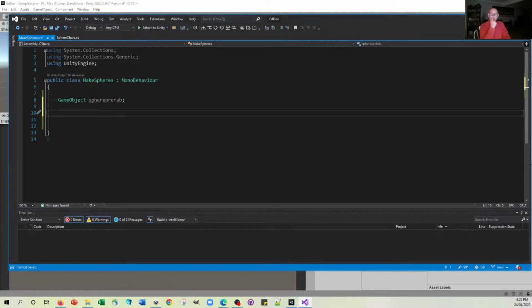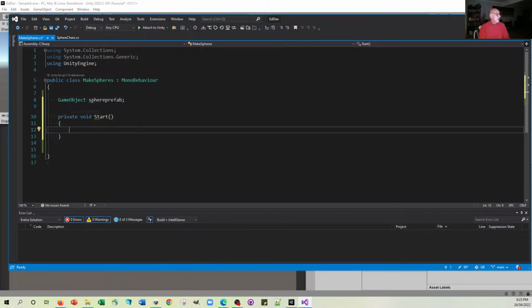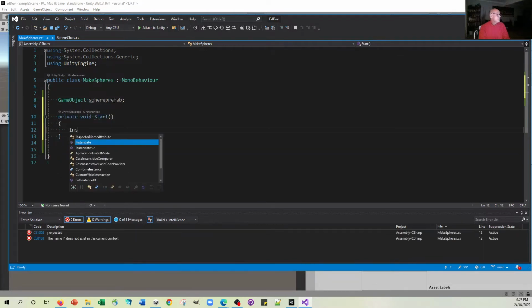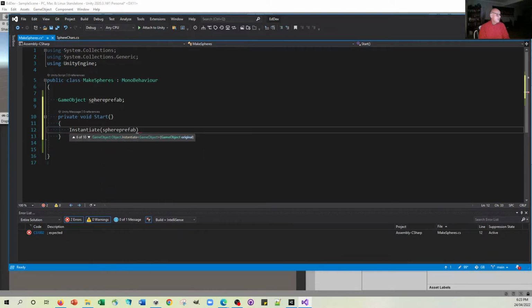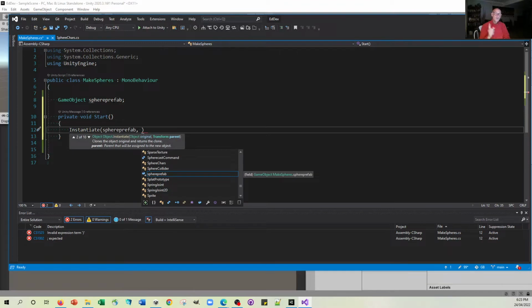And what we're going to want to do is, at the start, create this in the scene, and that's called instantiating. So in Start, we want to instantiate the sphere prefab, and there are two more arguments that you need to provide. You need to tell it where it's going to be instantiated and what rotation it should have when it appears.